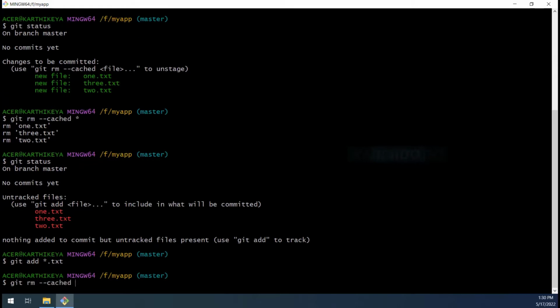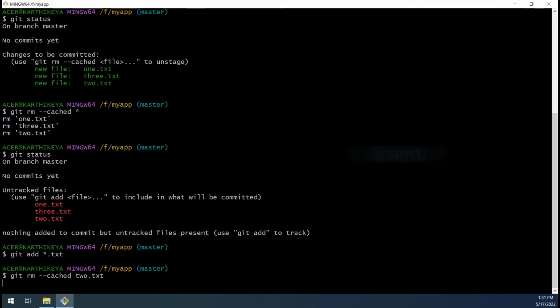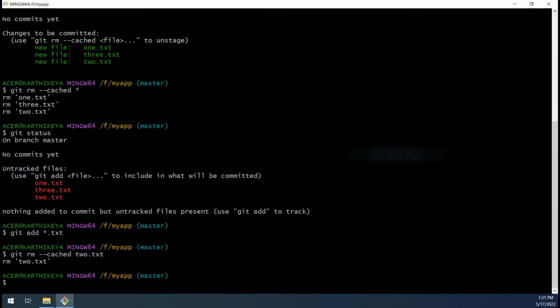Let me this time try to unstage a single file, maybe 2.txt. You need to make sure that you use this option cached. If you don't use this option, then this command will have a different meaning, which we'll talk about in coming lectures. So this has unstaged 2.txt.